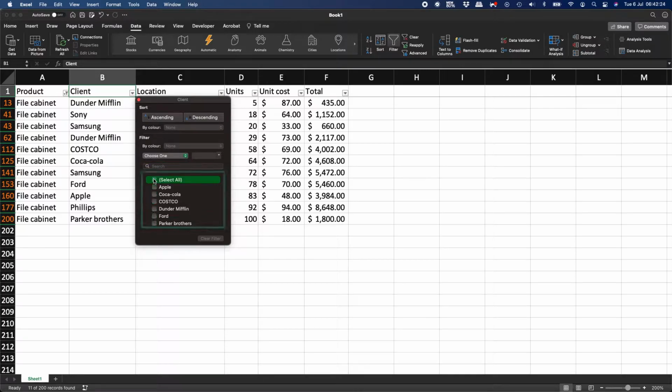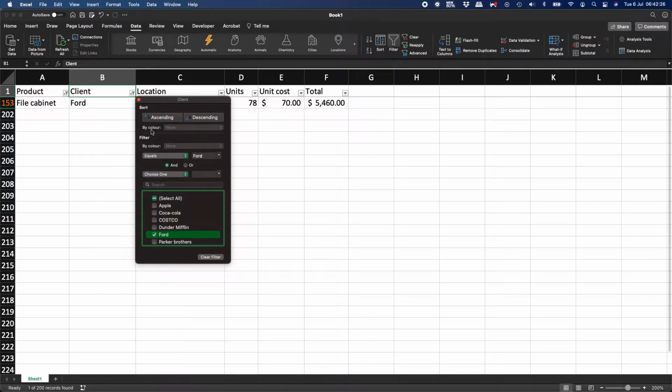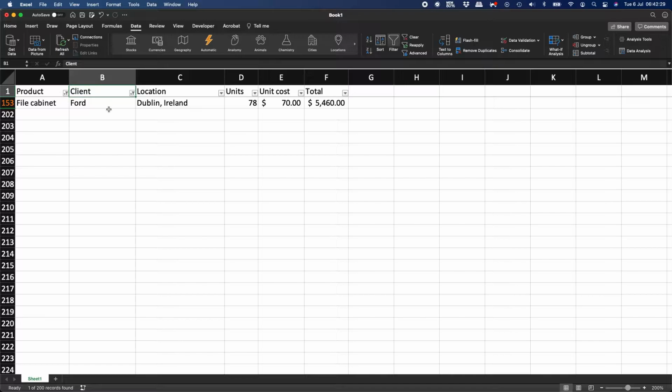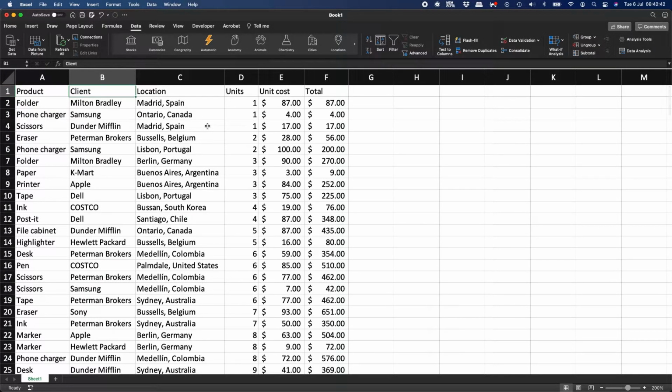I want to look at what Ford purchased. So we see that Ford only purchased one file cabinet out in Dublin, Ireland. I'm sorry, that they did one order of file cabinets. They ordered 78 units, cost and total, and so forth and so on. Now, these costs are totally random. So don't think that a phone charger costs $4 or scissors cost $17. That makes no sense. But this is just for the purpose of show.